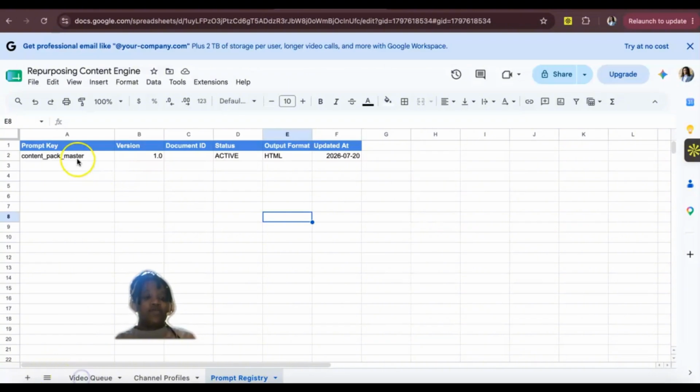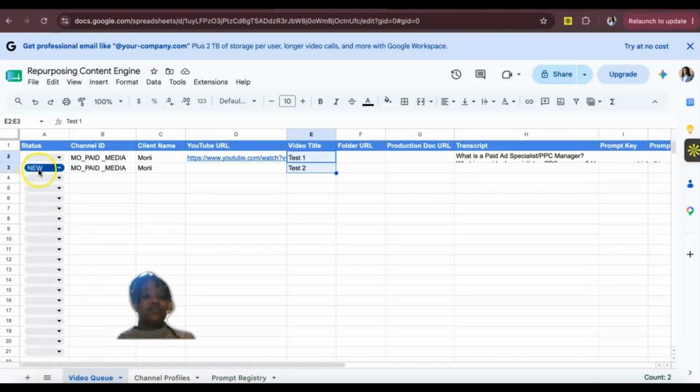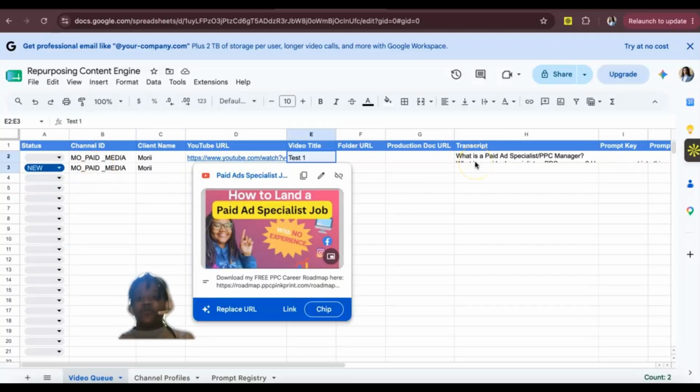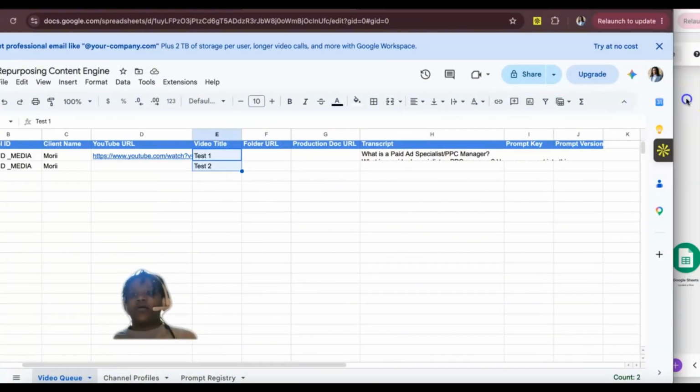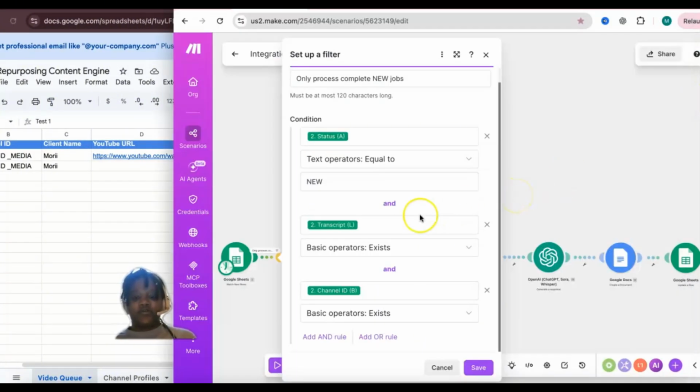Just giving you another visual: only make it if the status is new, if the channel ID exists, and if the transcript exists as well. Let me see if there's anything else. Yeah, so those are our three conditions.